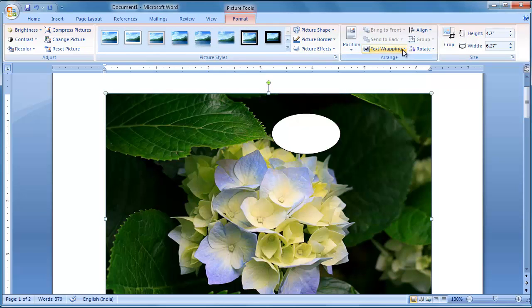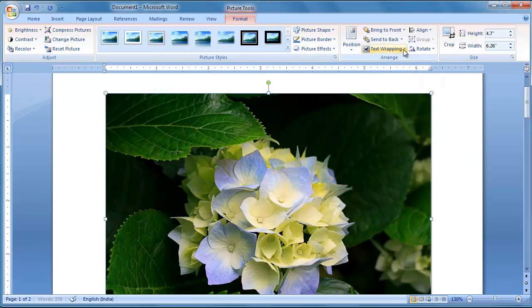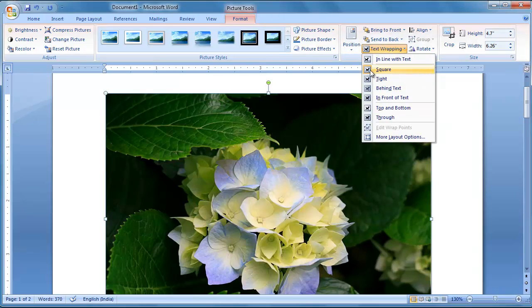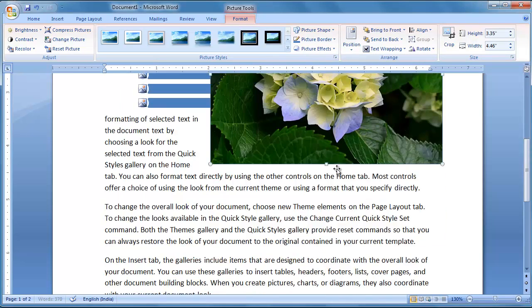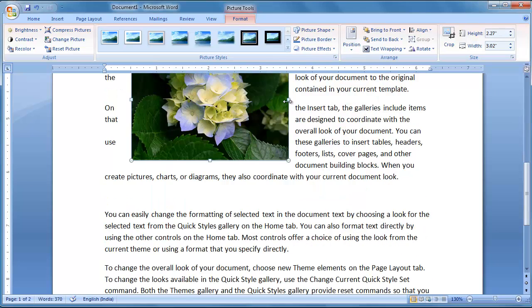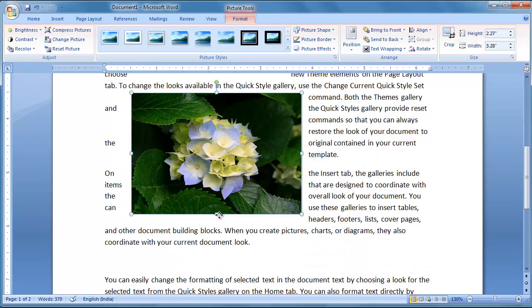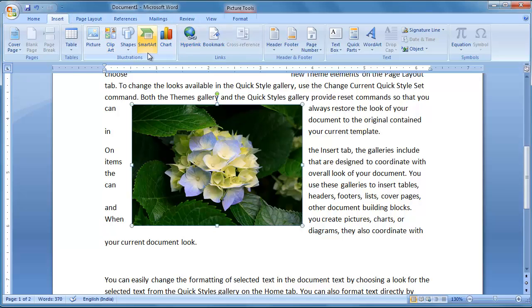To drag this picture, we have to go to text wrapping and choose the option square. If you click square, now we are in square. You observe here it is highlighted with a light yellow, orange border, right? Now I am able to move the picture. So if you want to move any picture or any shape, or if you want to decrease or increase the size, we have to make the text wrapping square. Okay, this is the way to insert SmartArt.